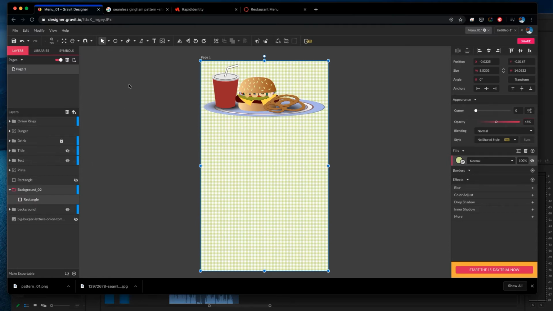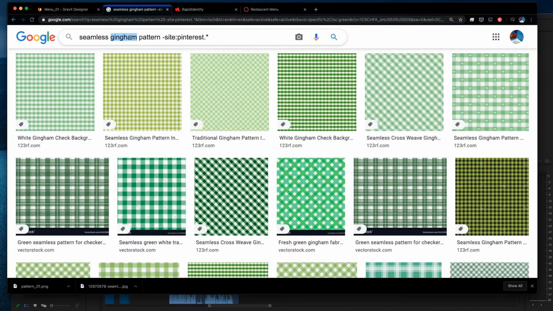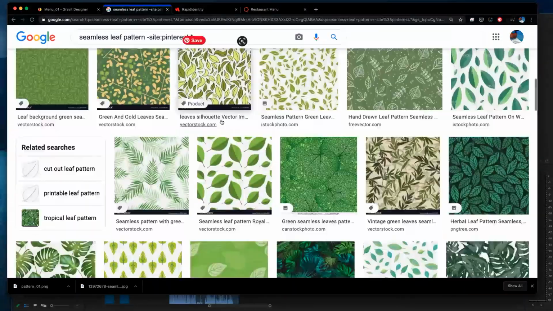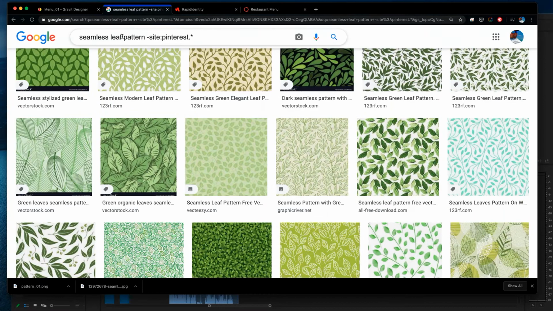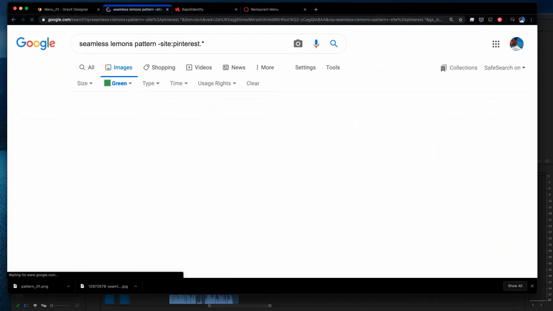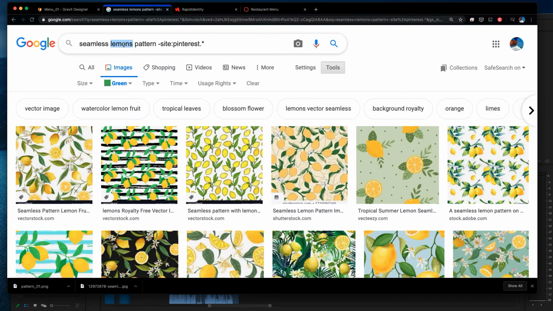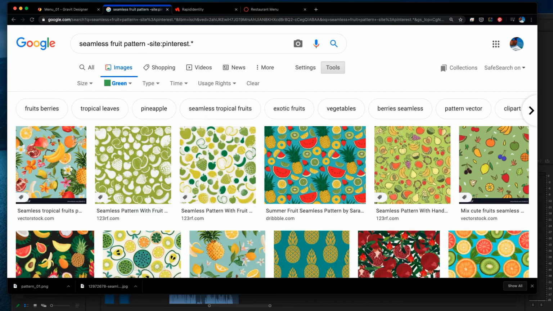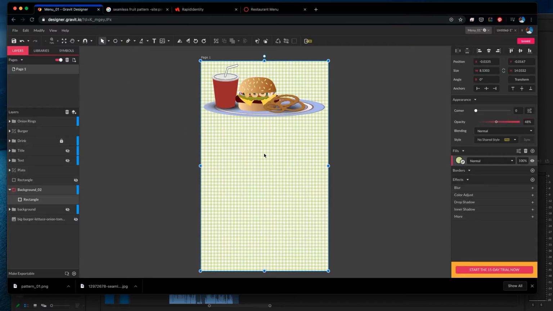I'm going to search for another type of pattern. You don't have to use gingham. Obviously, you can use lots of other things. I'm going to look for leaf. And you can use a pattern of leaves. You could use lemons or fruit or any number of food items that you want. It doesn't have to be a check pattern. I've already downloaded one that I like, a leaf pattern.